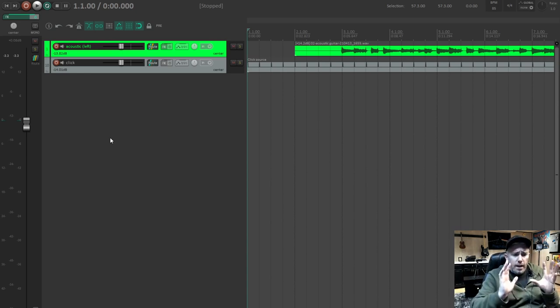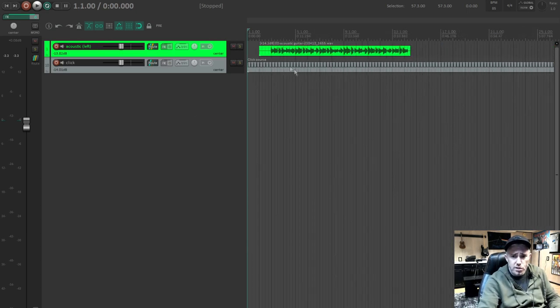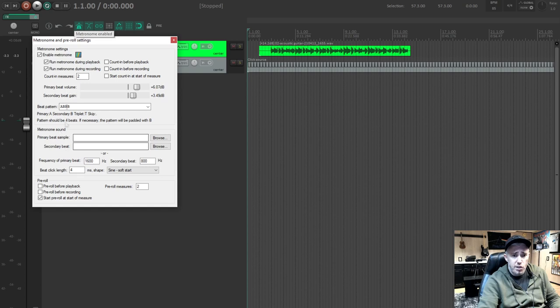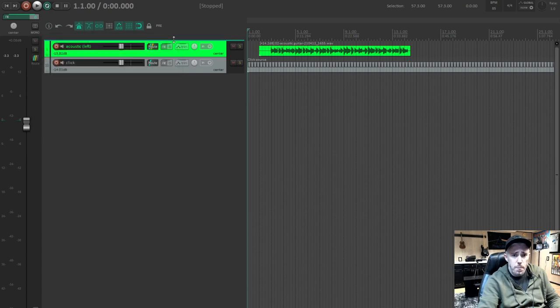The way that I tested this was I set a click source in Reaper. You can just turn your metronome on, and this will do the same thing. Your metronome is right here, and you can right click it and adjust all the different properties of the metronome. Then every time you're playing or recording something, your metronome is going to be playing. I don't like to do it that way. I like to leave my metronome off. I prefer to add a click source like this.